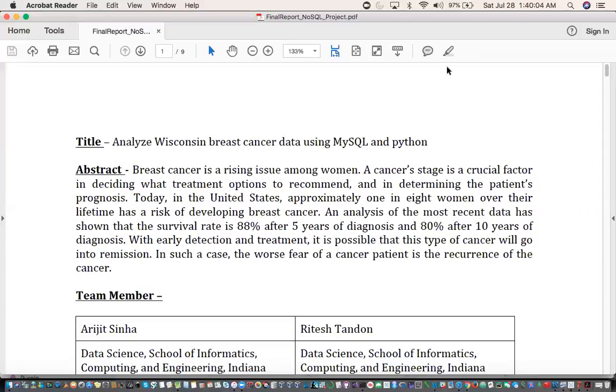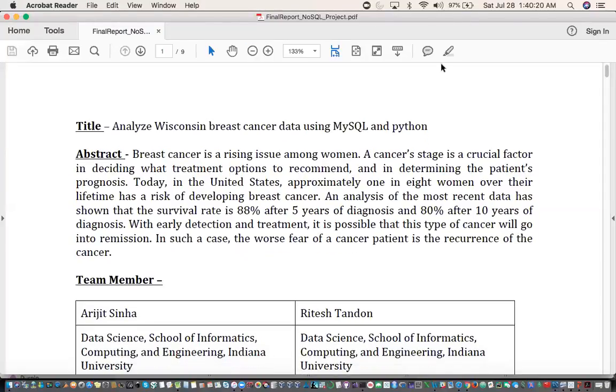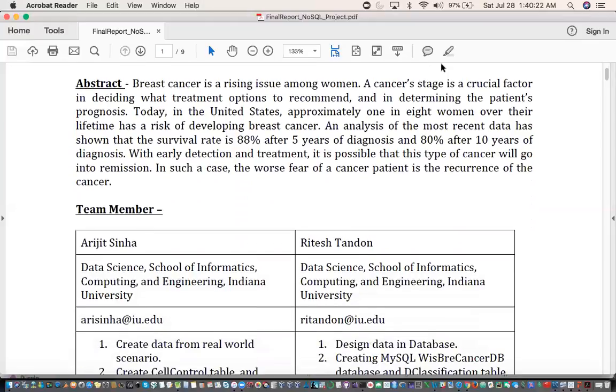So we have taken this dataset as a challenge for us to see how predictions can be done for future patients, or for the details that are coming in from the dataset. This dataset has 699 records, and this is real-time data that we have tried to explore.